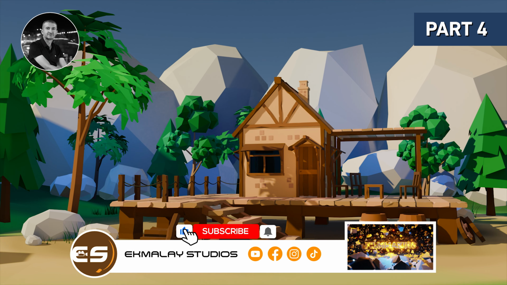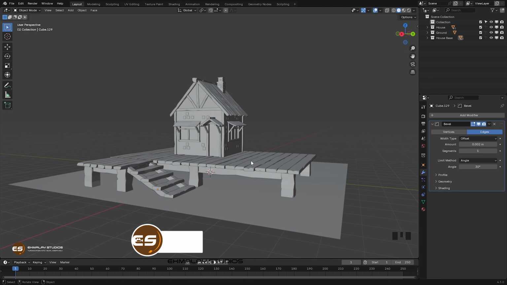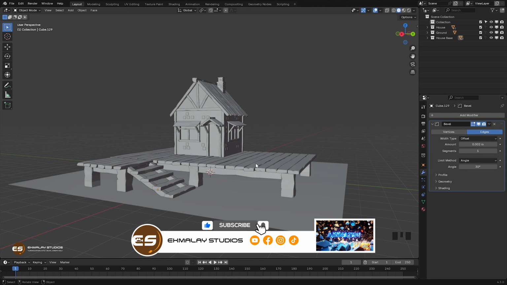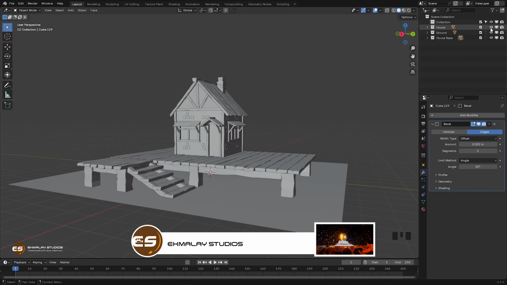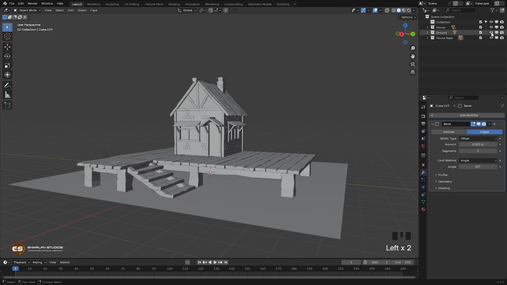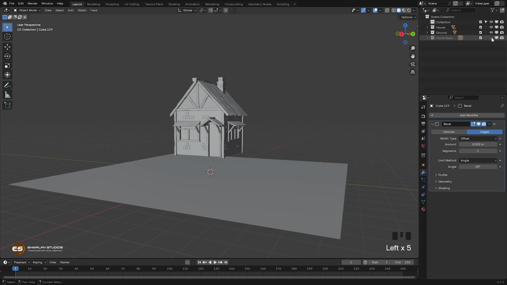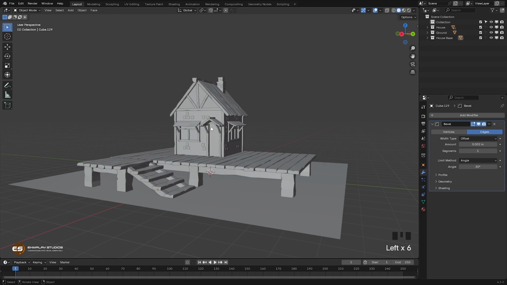So in the last video we built the house and the house base, and we put them in different collections. So we have one collection for the house, one for the ground and one for the house base, just to organize, because there's going to be a lot of objects in our scene. And we also froze them so as not to accidentally select them or move them around.